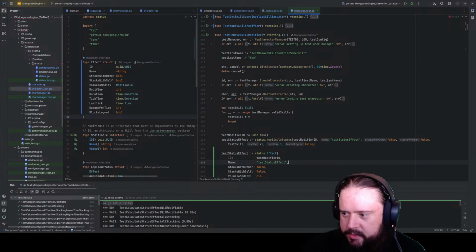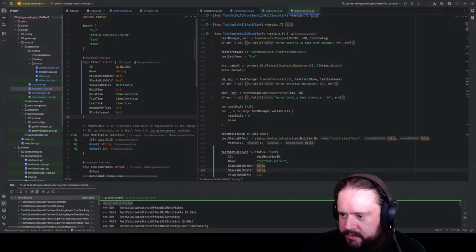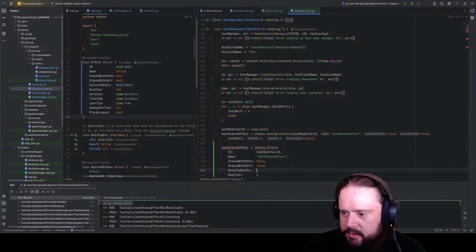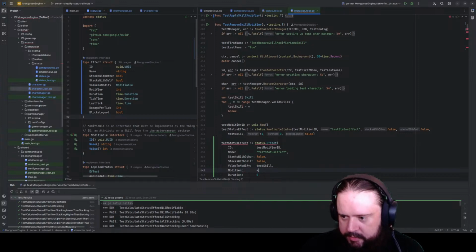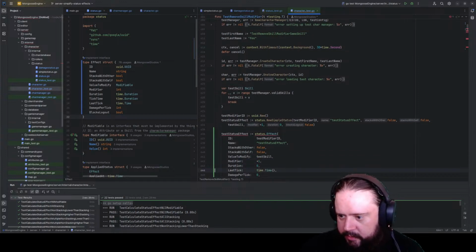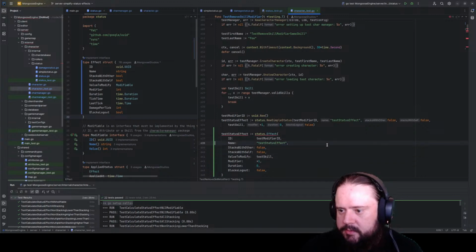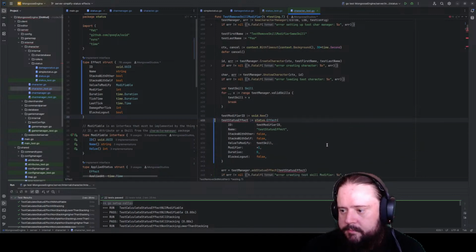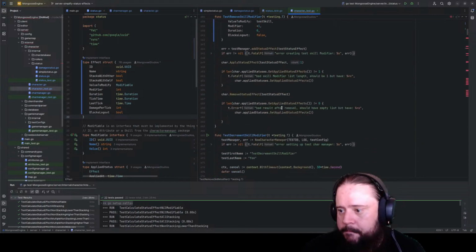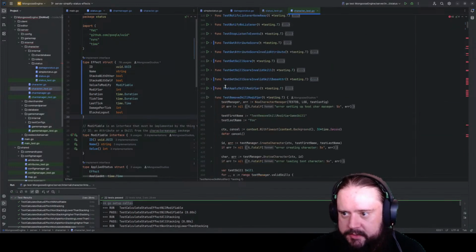Not sure why I did a string there, but we'll just keep it going. False, false. Test scale, +1, 0, false. Perfect.